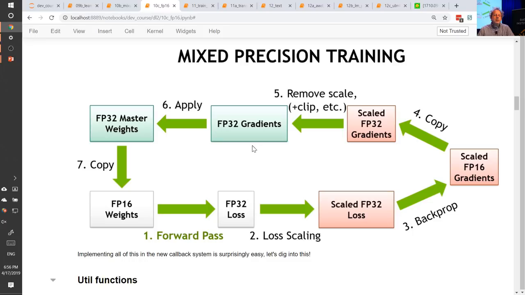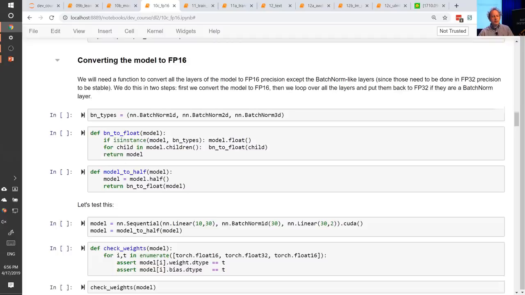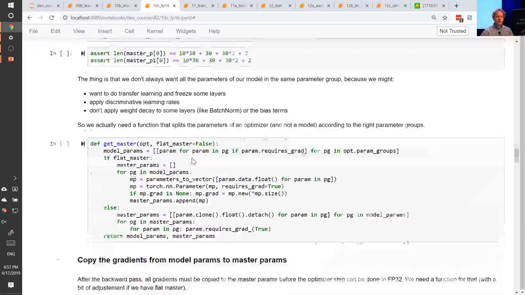In fastai version 1, we wrote all this by hand. For the lessons, we're experimenting with using a library from NVIDIA called Apex. Apex basically has some of the functions to do this for you, so we're using it here. You can see there's a thing called model.half where we just go model.half, batch norm goes to float and so forth. These are not particularly interesting, but they're just going through each one and making sure that the right layers have the right types.